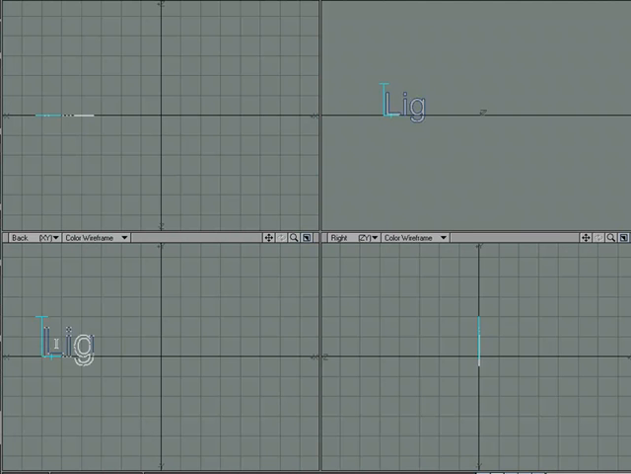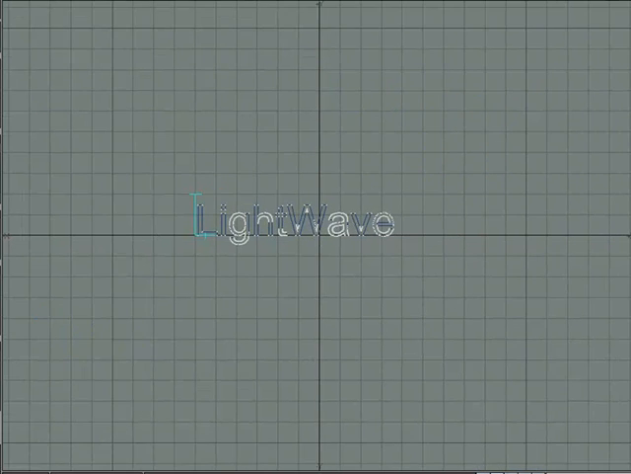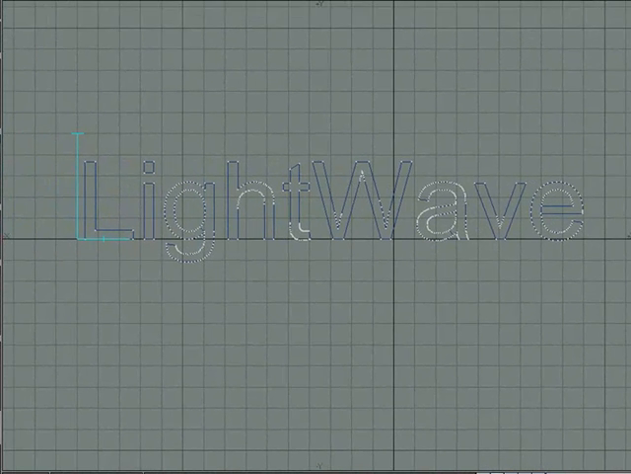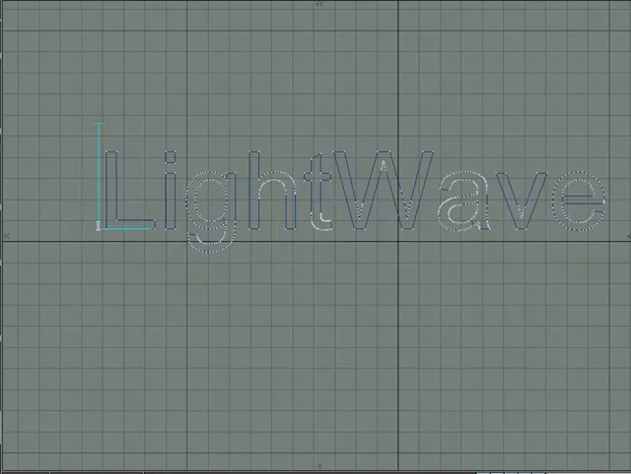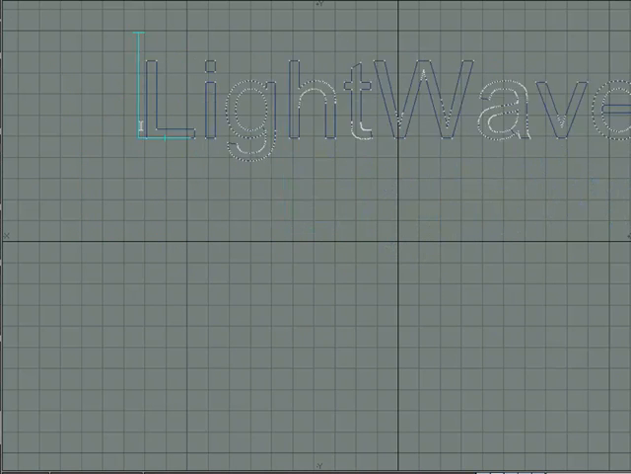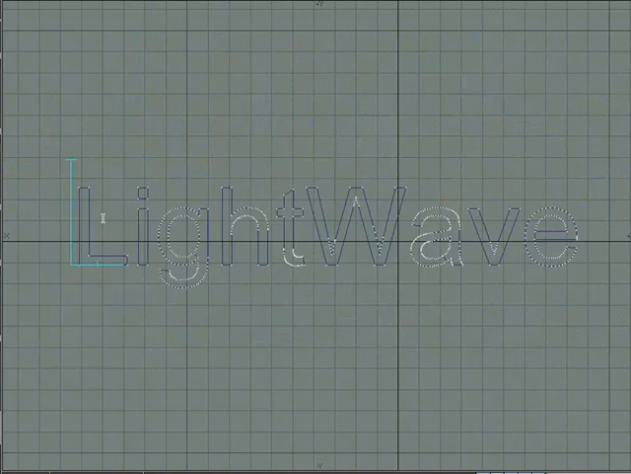So I'm just going to type out Lightwave, and I'm going to go full screen so we can see what's happening here. Now, before we open up the numeric panel, let's take a look at what we have interactively without using the numeric panel. If I just left click and drag, I can decide where I'm going to place this new geometry.